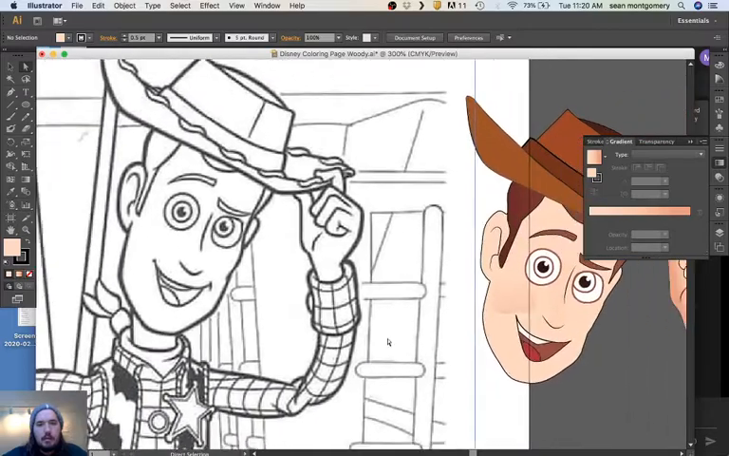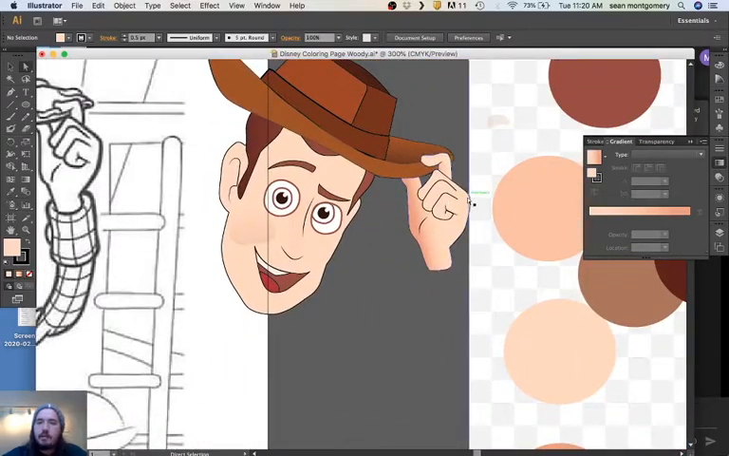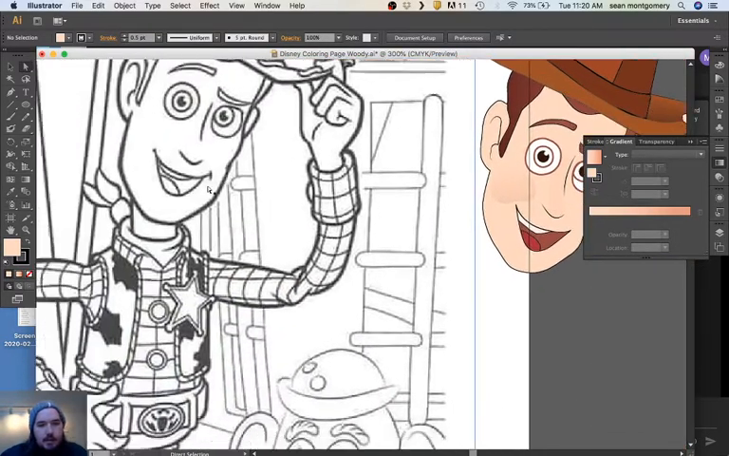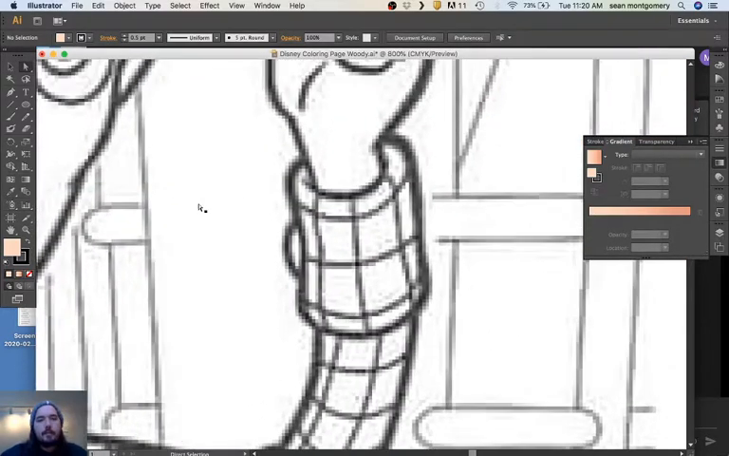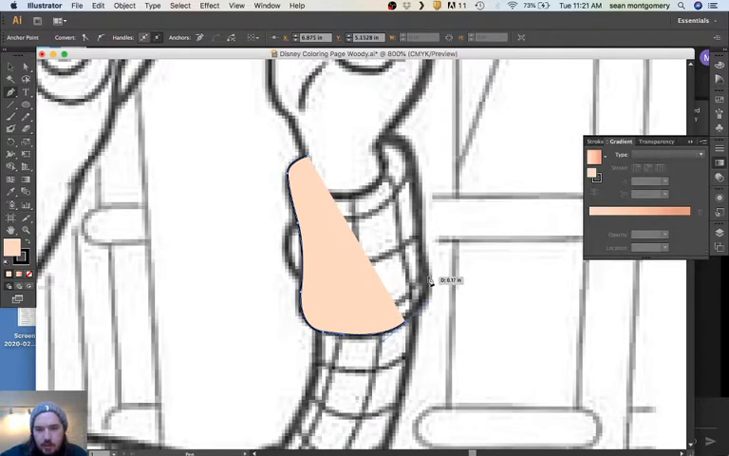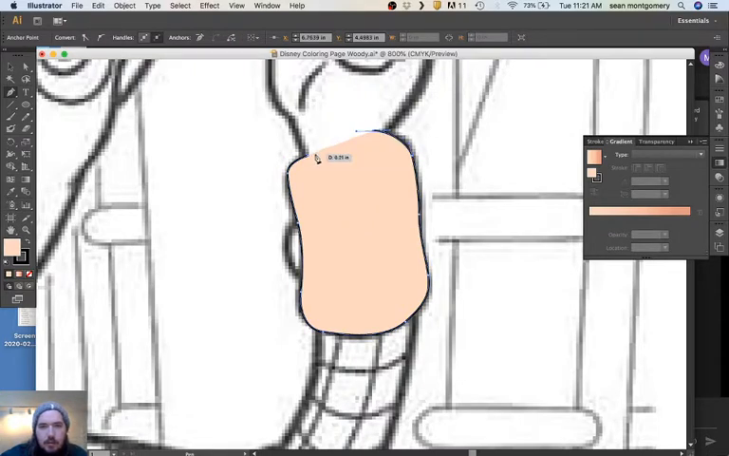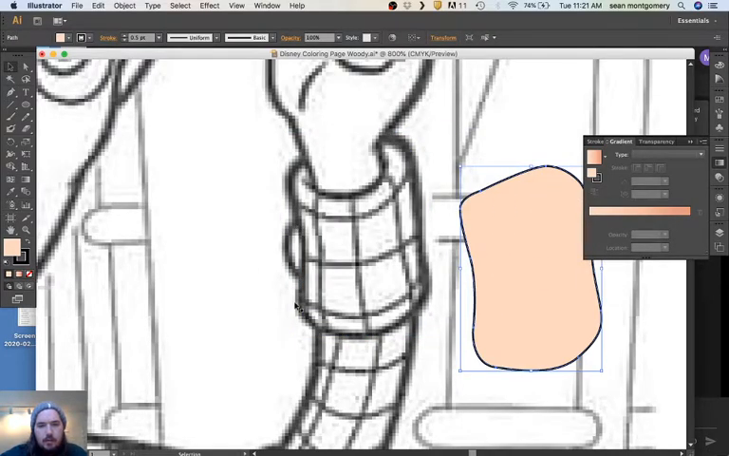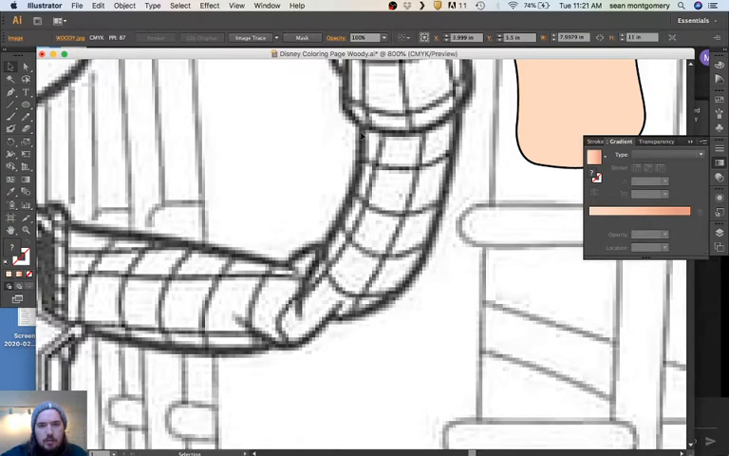So let us try. So I'll come back to this, maybe the hand, but we'll try a different piece now. We'll go with the arm here. So again, using the pen tool, keep in mind you can draw through the pieces. So we'll work with the sort of the cuff here. Here's the arm.